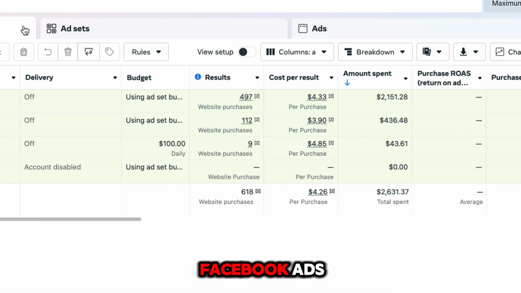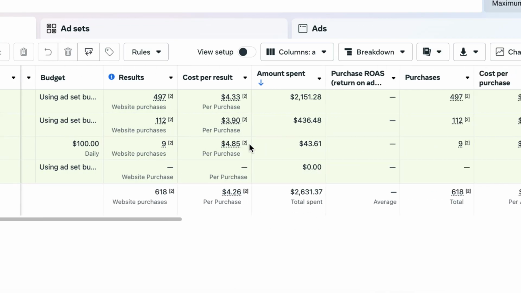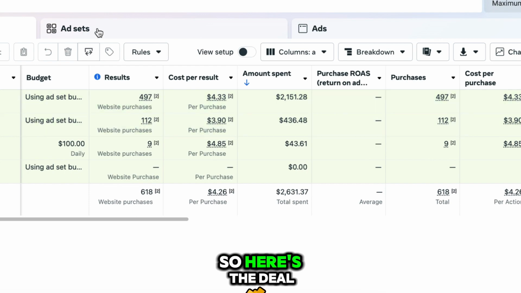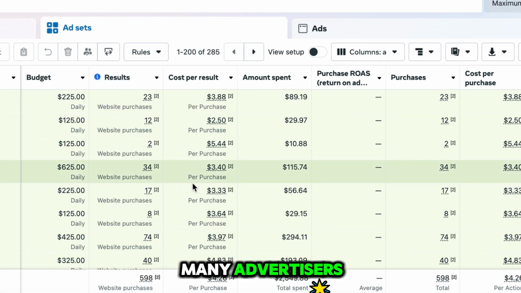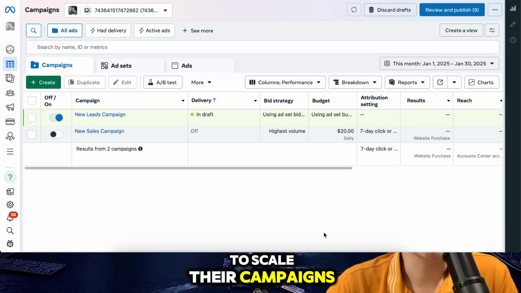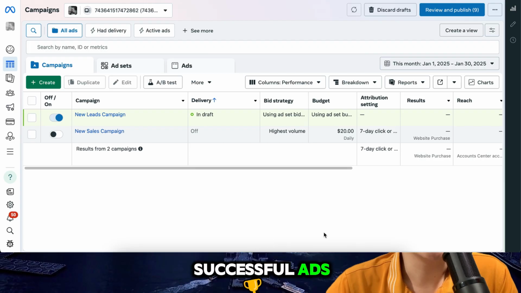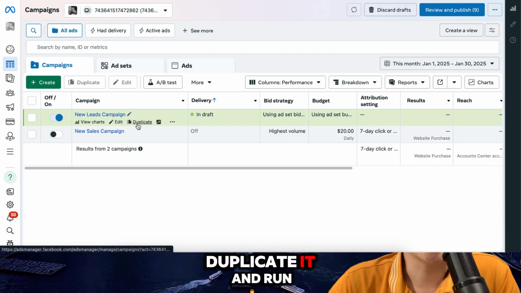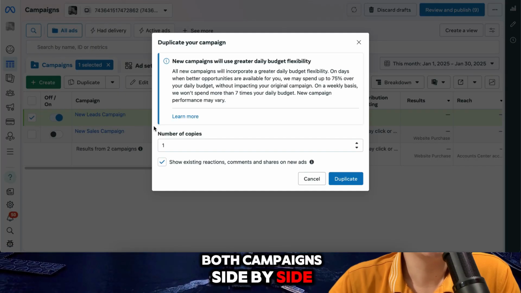The wrong way to scale Facebook ads. All right, let's get real. So here's the deal. Many advertisers think the best way to scale their campaigns is by duplicating their successful ads. You might have seen it before. You take your winning campaign, duplicate it, and run both campaigns side by side. Sounds like a good idea, right?